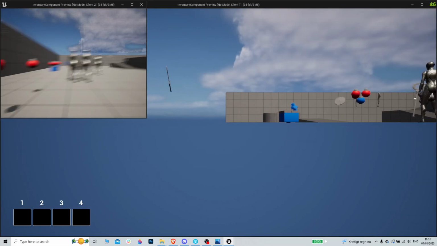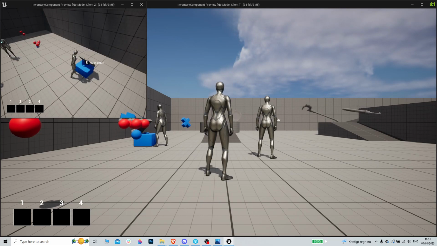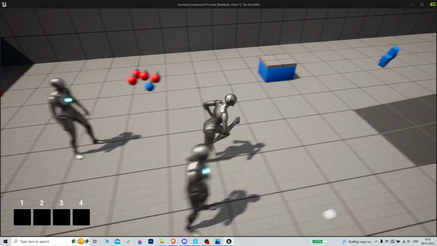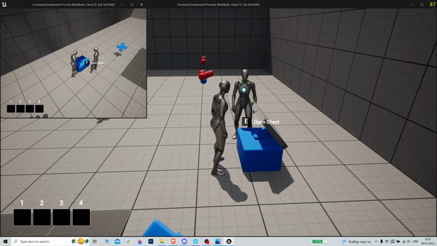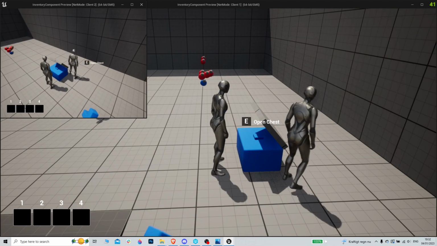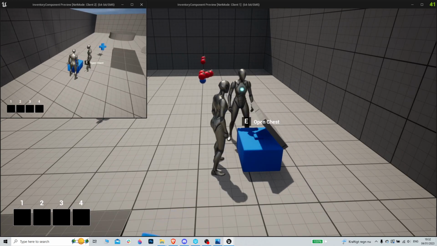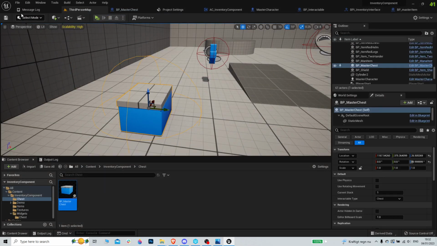Let's see if that's enough. Yeah. So you can now see it replicating on both of them. And we are actually playing as two clients, so that is fine. And this one should now be aware of the fact that it's open. Yep. So that is fine.